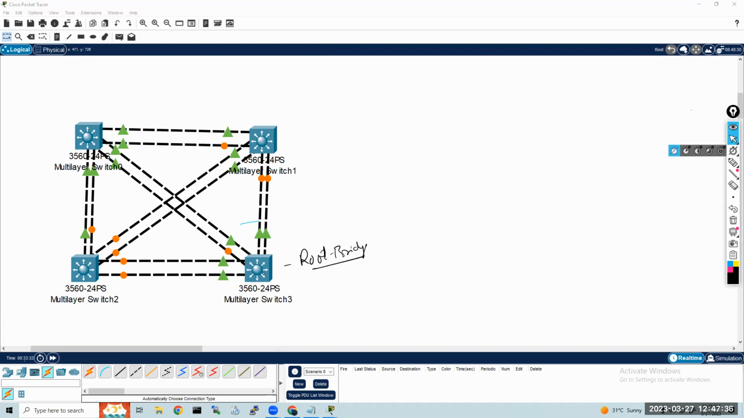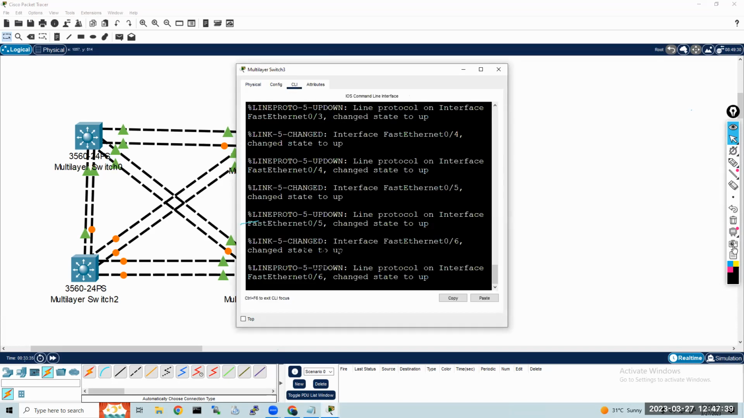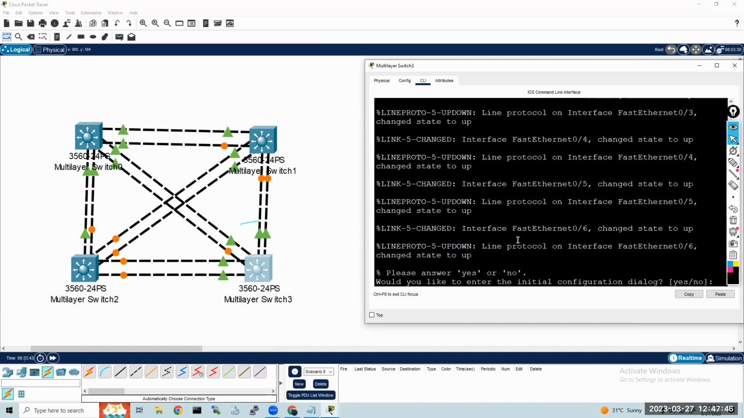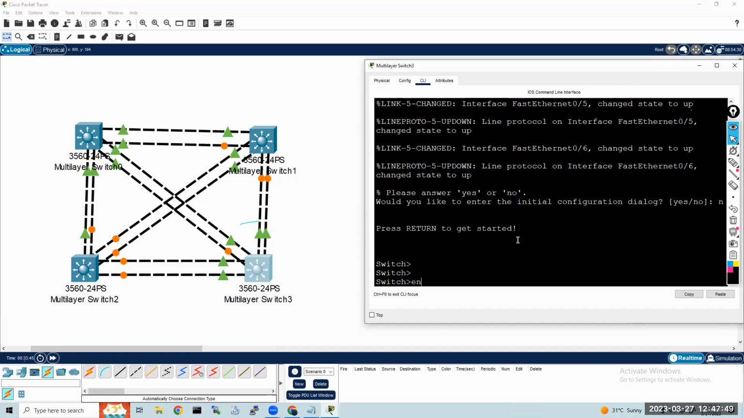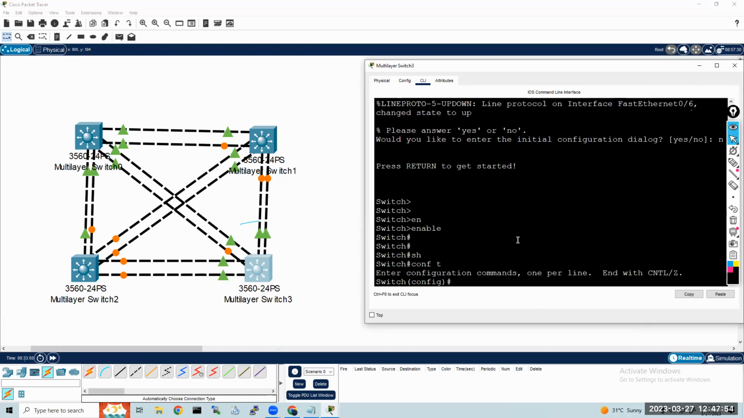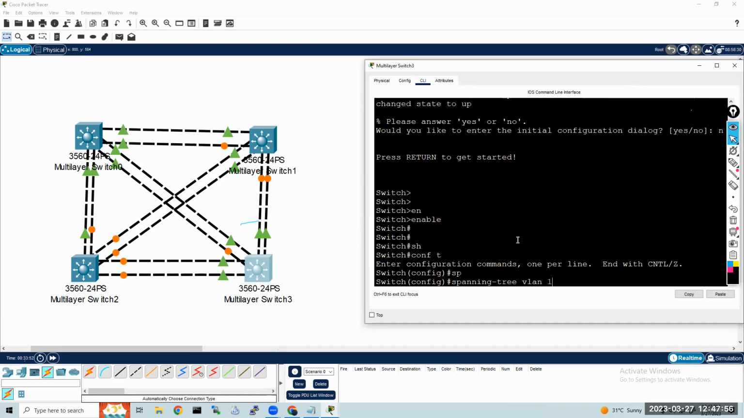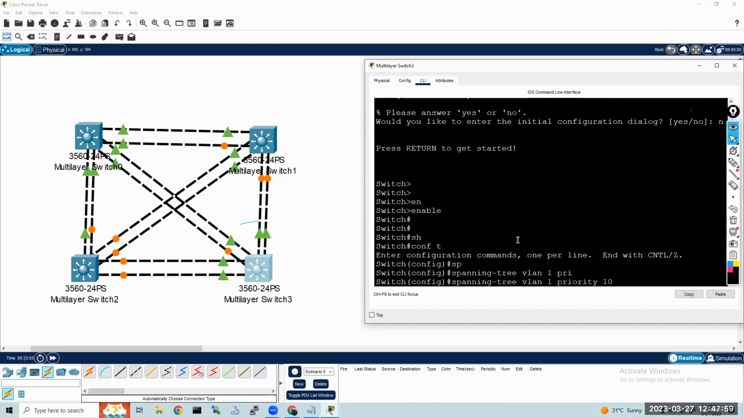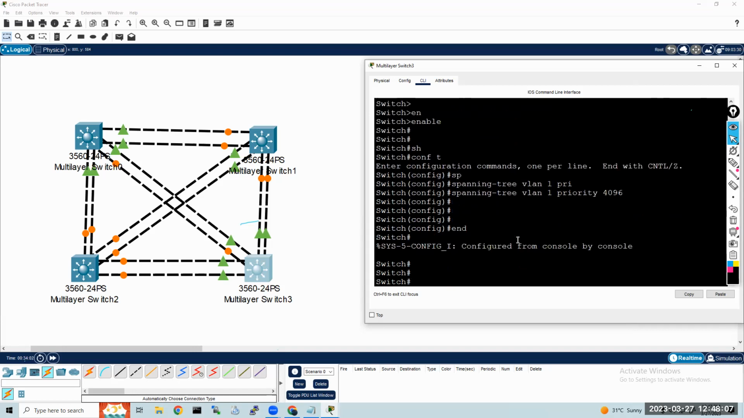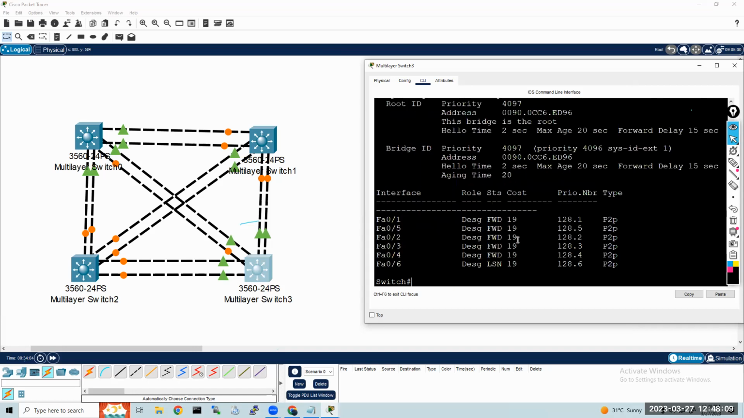Whether it is a mesh topology, star topology, or ring topology doesn't matter, because we can make it. I will go to global configuration mode, spanning-tree vlan 1 priority 4096. See, this switch became the root bridge now.